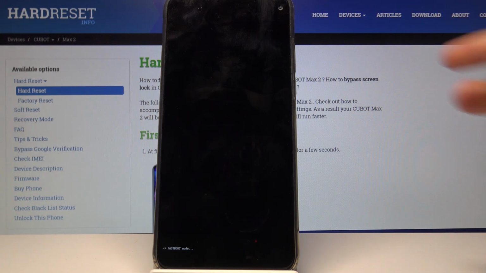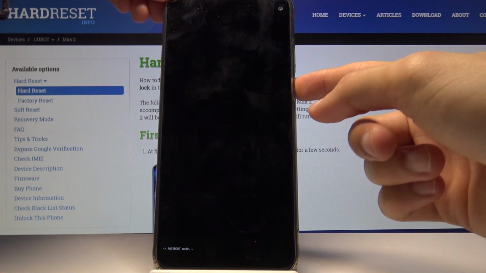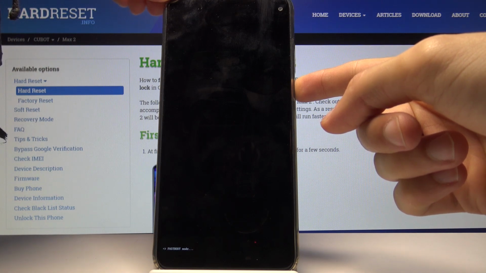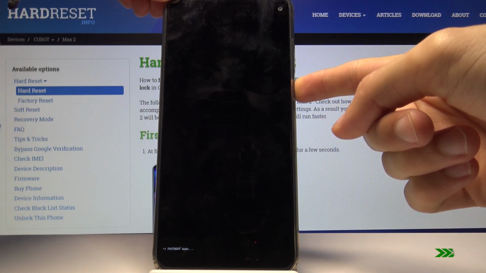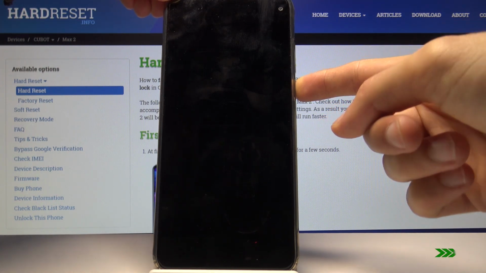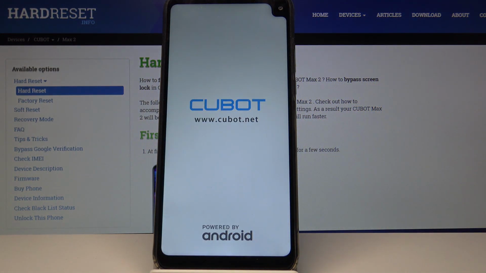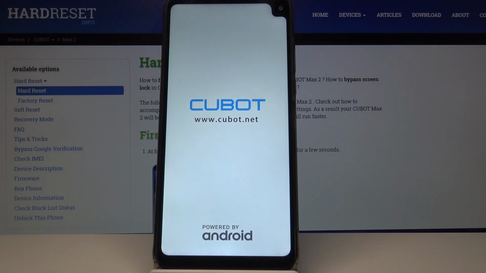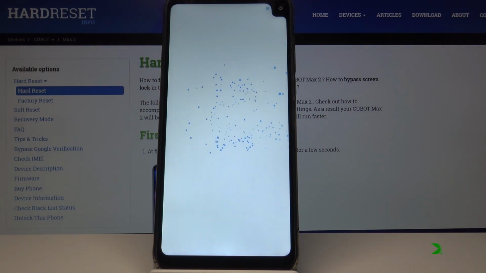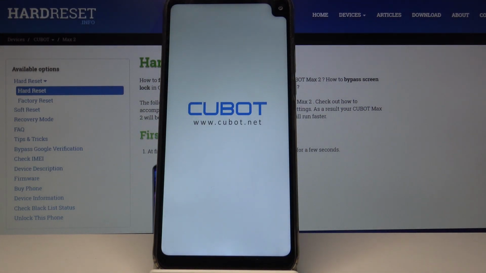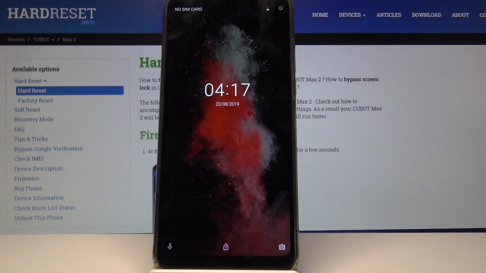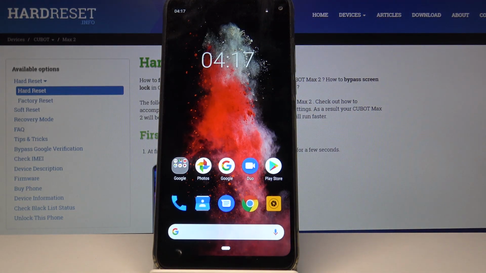And if you want to leave this mode, simply just hold the power key till you see the Fastboot mode disappear. And now that it's gone, you can let go and the device will reboot back into the normal Android. And we're back in the Android. So that is how you would access and leave Fastboot mode.